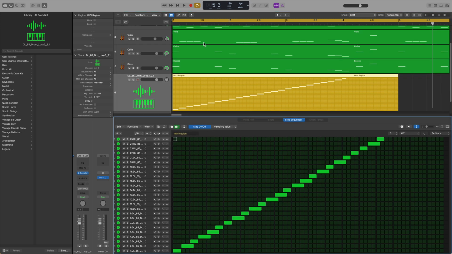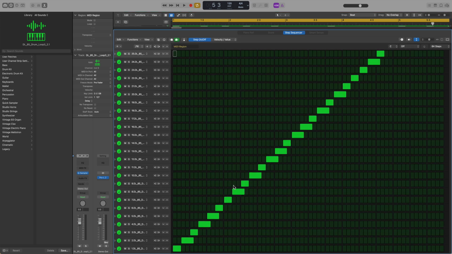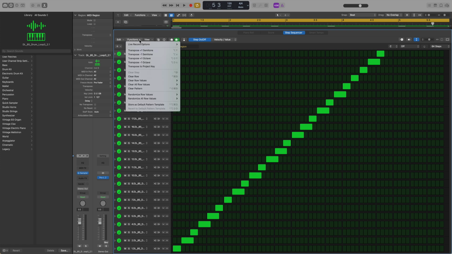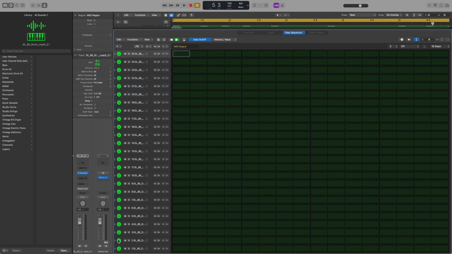Now, what I like to do at this point is reset this because I don't want all of these notes with all of these ties and these different lengths. So what I'll do is go up to functions and select clear pattern. And now I have quick access to each of those sample slices within Quick Sampler.